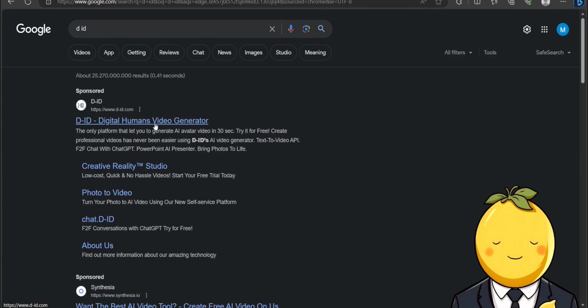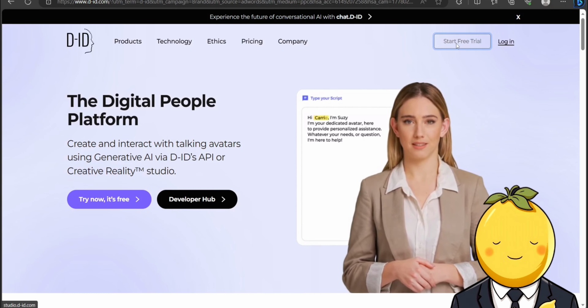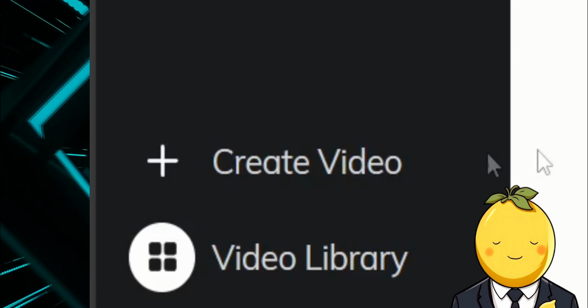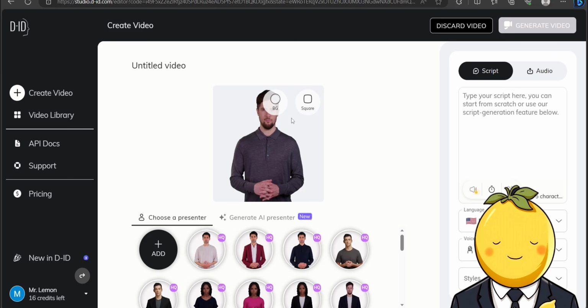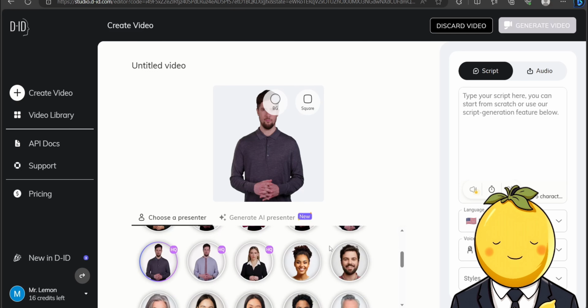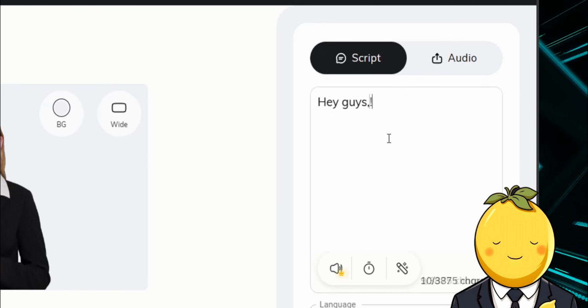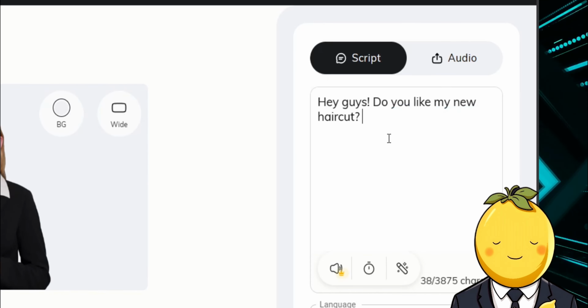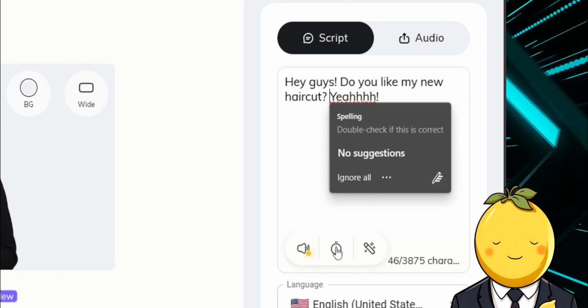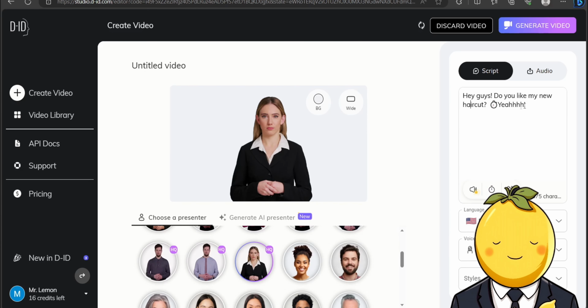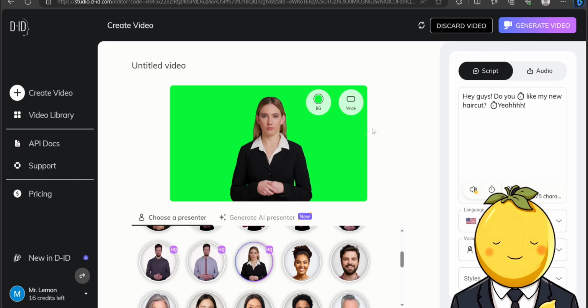Now let's go to DID. Let's sign in and then click on Create Video. Let's choose an avatar and enter text. Here we can also add some speech pauses into our text. Let's change the background to green. And now let's generate the video.